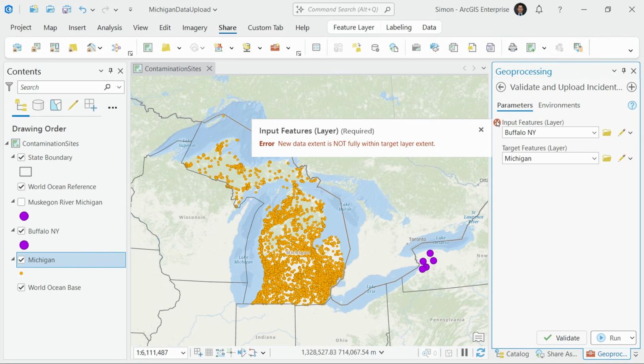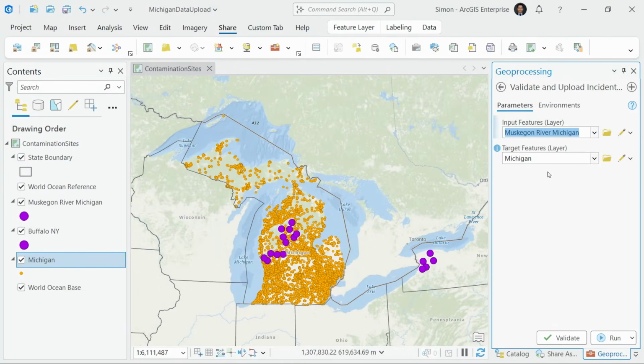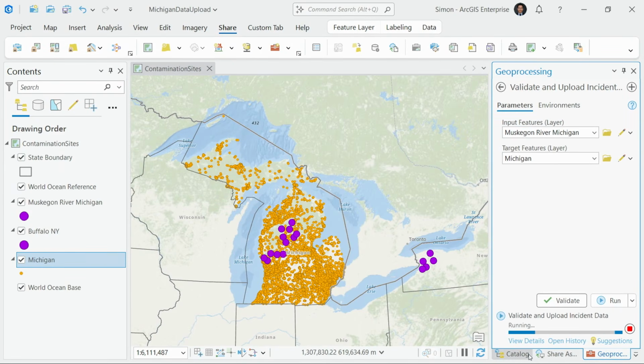This type of validation can catch issues before the tool runs, improving tool user experience, decreasing server load, and bringing equivalency with custom Python tools in Pro. I can fix any bad input immediately based on the validation feedback without getting a failure when the tool runs. Now I've got a working web tool that uploads new contamination incidents. It can be used across ArcGIS.